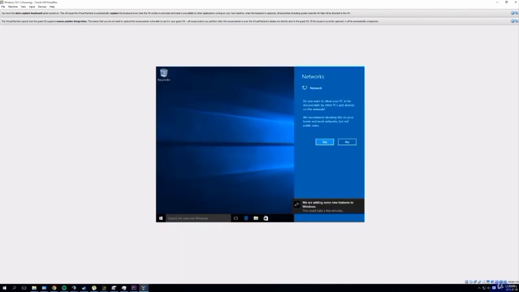So as you can see now, Windows 10 is available on VirtualBox. This is how you should do all procedure, and you will be able to install Windows 10 on your VirtualBox machine.